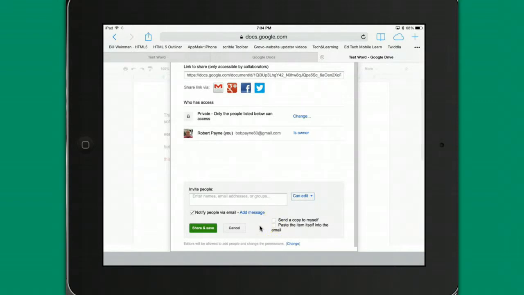You can also send a copy to yourself, or you can paste the item itself into the email. That way they don't have to do any logging in or whatever. They can click right on the link. And then when you're all done, when you have entered the email address of whoever you want to share it with, and again, you can share it with more than one person, just like you normally do in an email address. You just have a comma, and then put your other individual person or people in there, with additional commas. So if you have this all set, all you need to do is hit share and save.